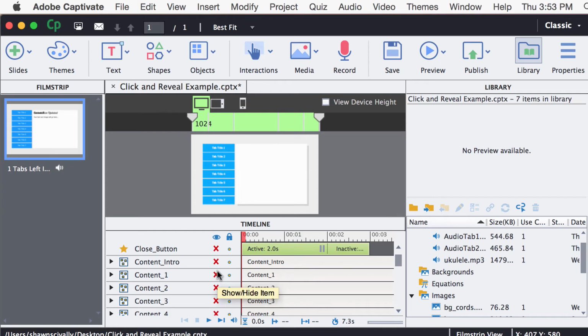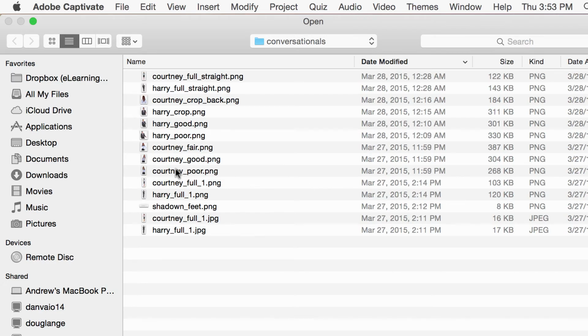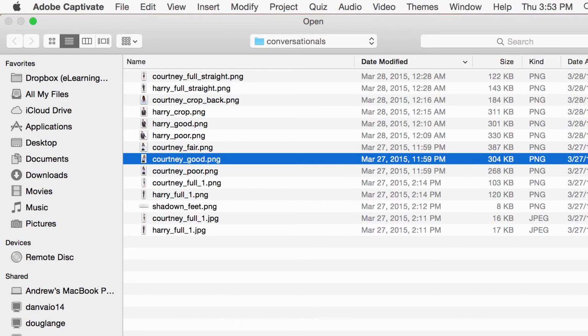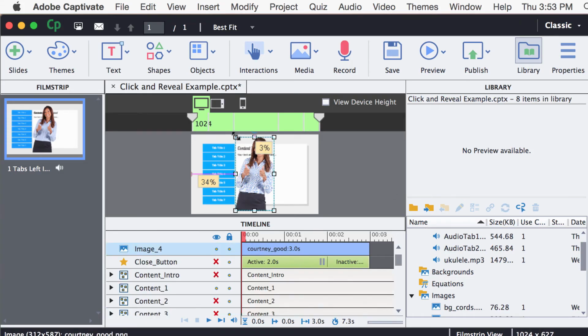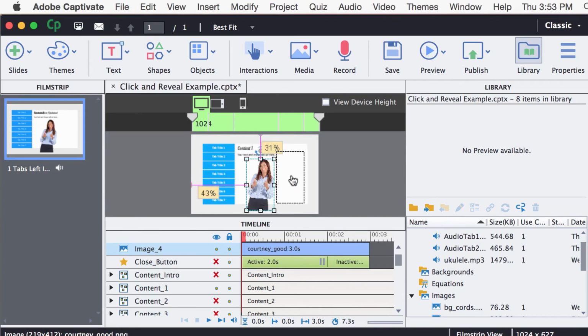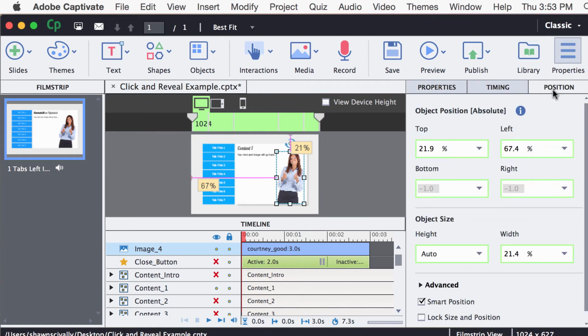If you'd like to add an image, let's say an image to content 1, what we'll do is, you can either go to your library, and if you already have an image in here, you could drag it in to your stage. But I'm going to actually go and import a new image and click open, and now I have that new image in here. And I'm just going to scale her down, make it a little bit smaller, and give you a side tip here on positioning.